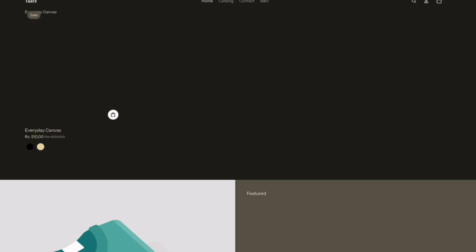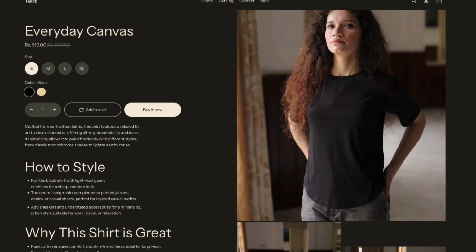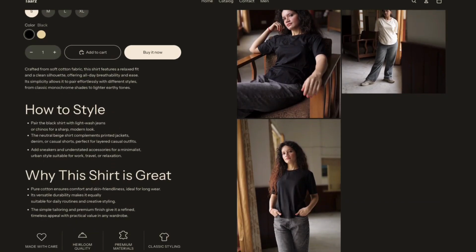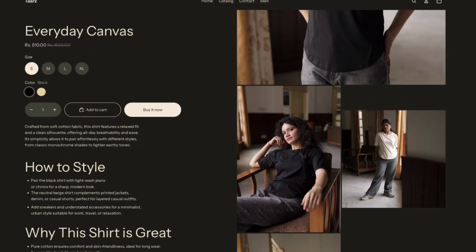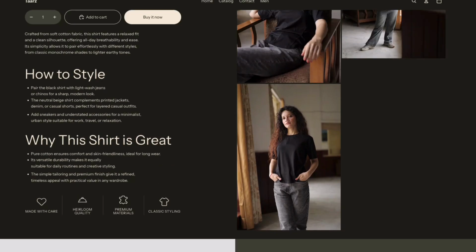So let's come here. Let's come inside the product page. So this is the sequencing we have, right? Based on the product images. I think we need to add one more image to make it more symmetrical, but yeah. And you see how this is picking up the information from our page? And it looks good, right?